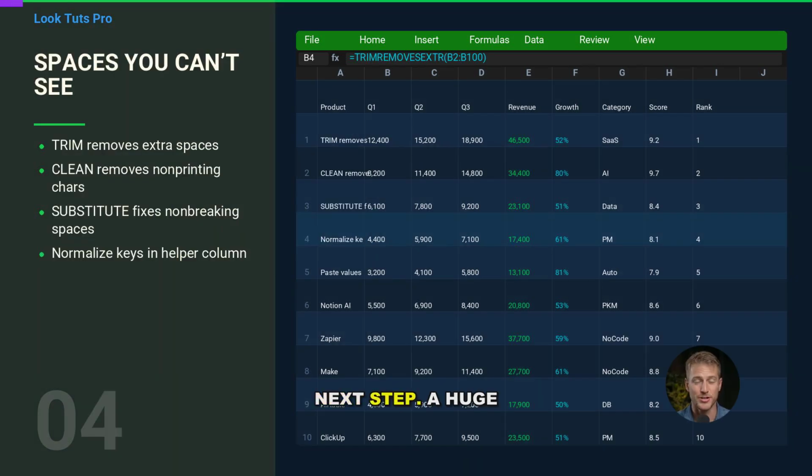Next step. A huge chunk of VLOOKUP misses are caused by invisible spaces. The value looks the same, but one cell has a trailing space or multiple spaces inside. Excel treats those as different strings. The quickest fix is TRIM, which removes leading and trailing spaces and collapses repeated internal spaces.